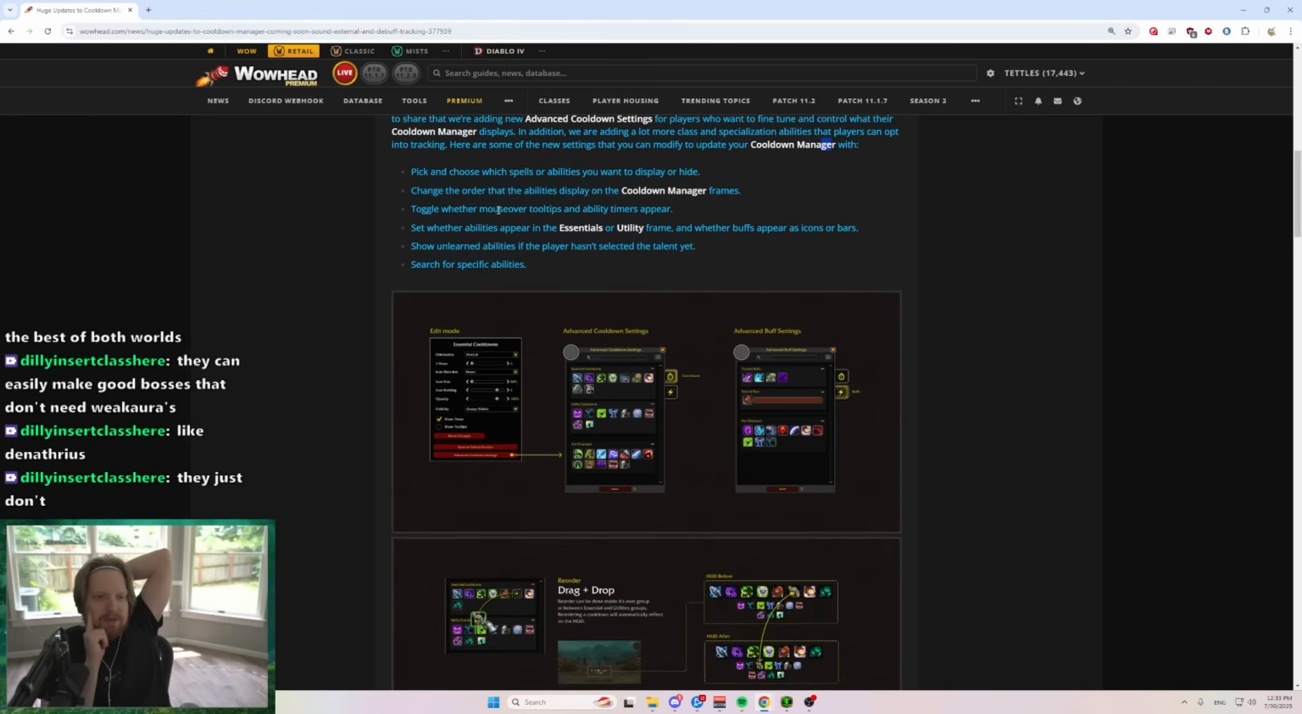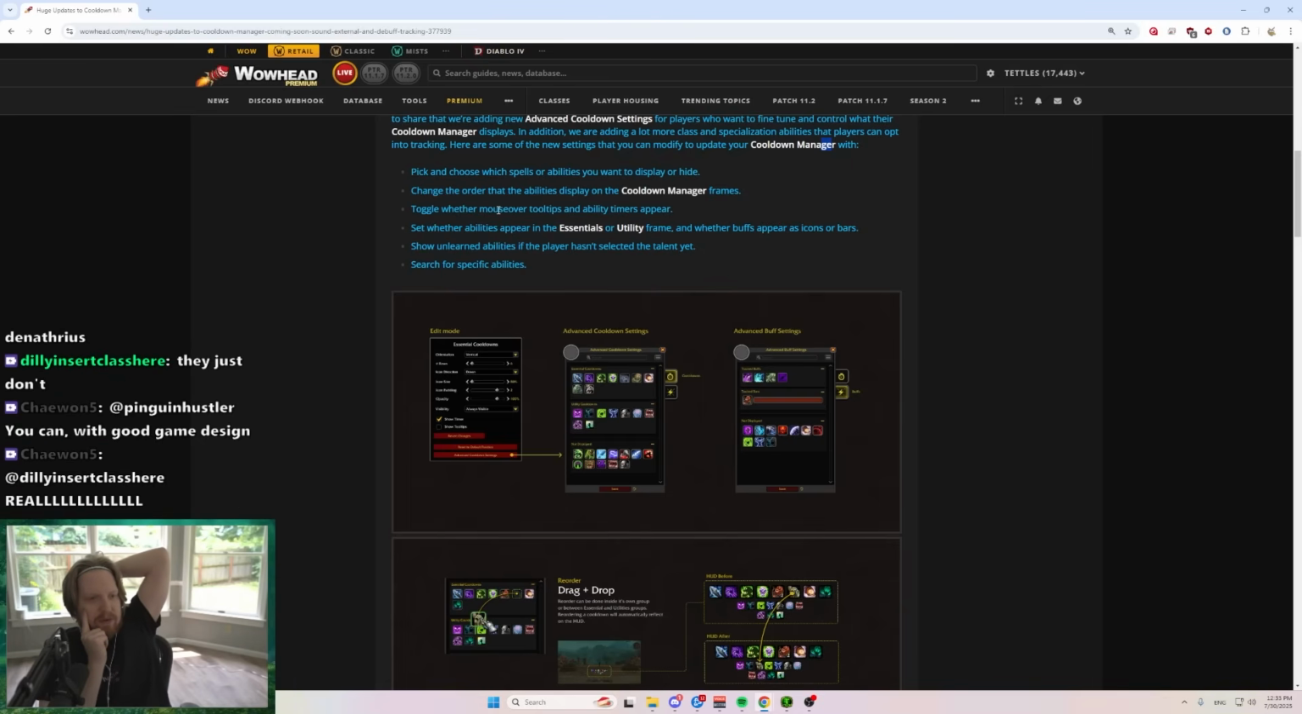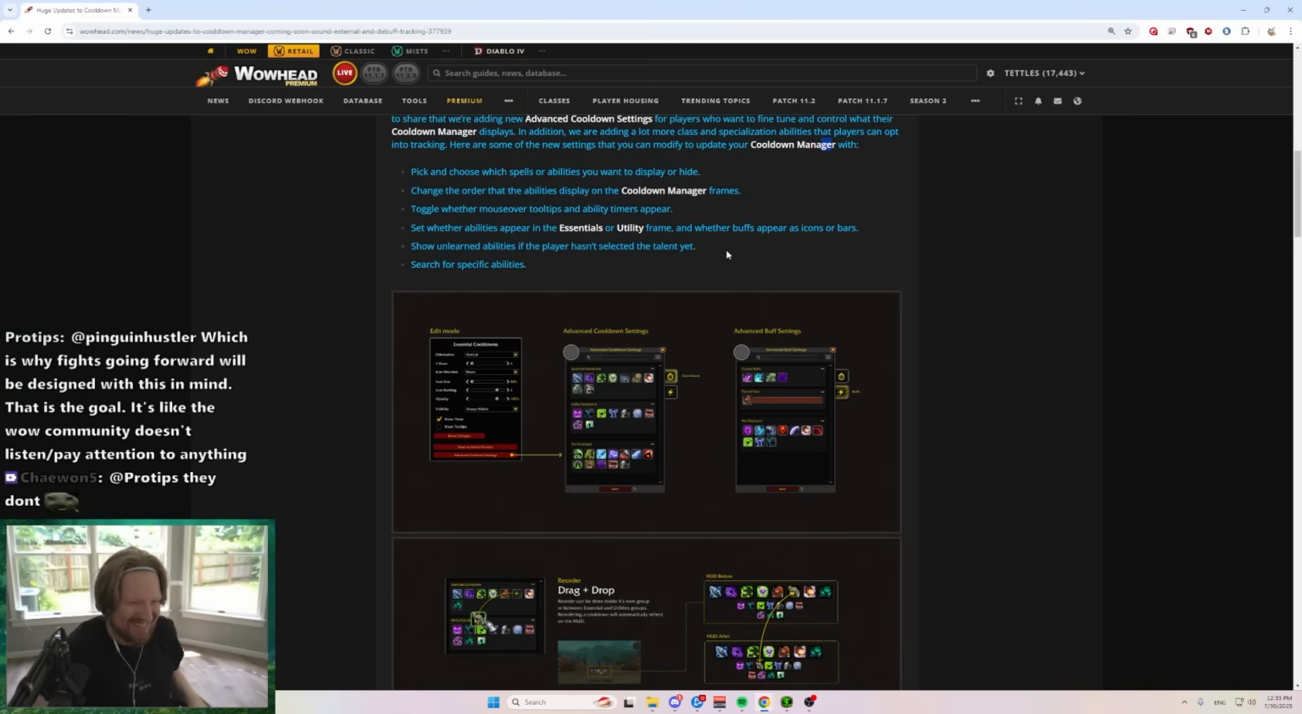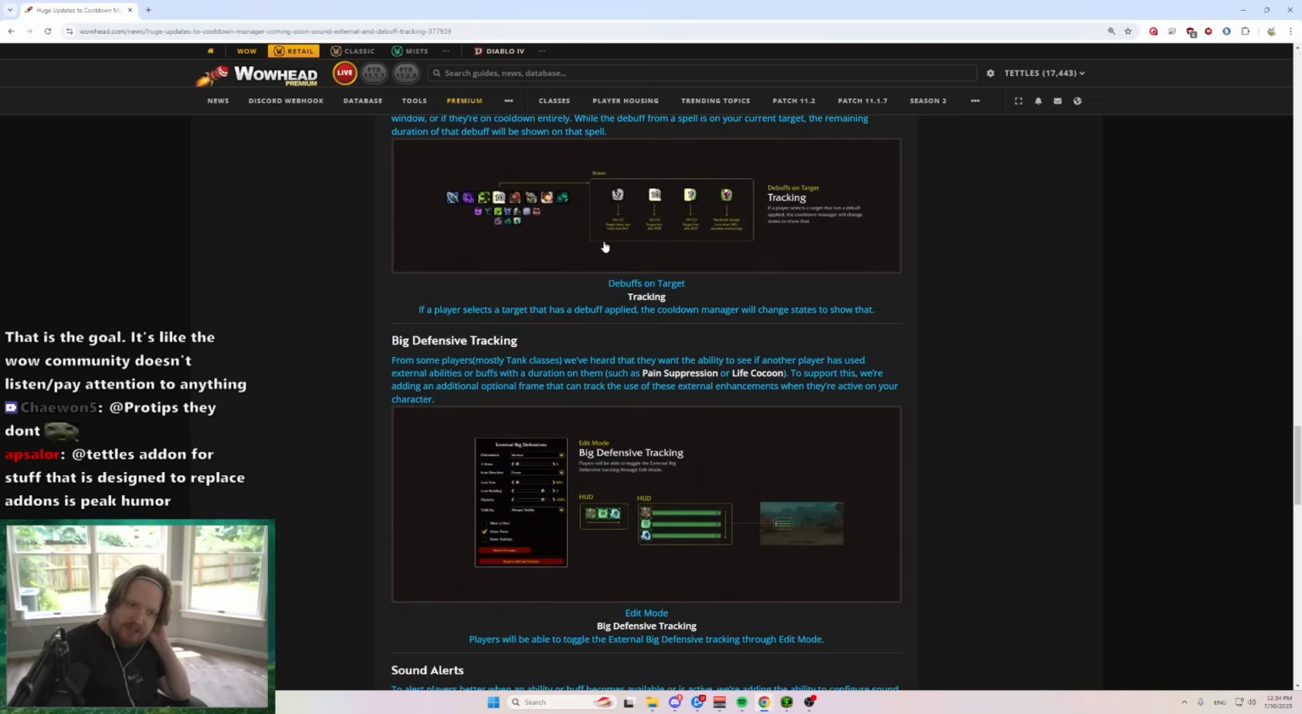Change the order of which these abilities display on the cooldown manager frame. Toggle whether mouse over tooltips and ability timers appear. Set whether abilities appear in essentials or utility frame, and whether the buffs appear as icons or bars. Oh, hold on. Wait a second, they're cooking. Show unlearned abilities if the player hasn't selected the talent yet. Search for specific abilities. They added a picture.